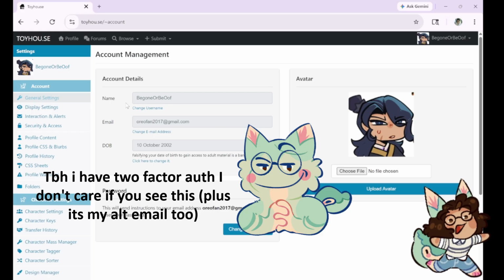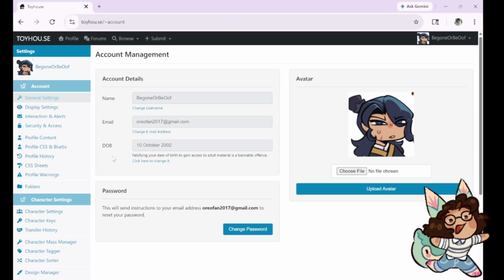But you're going to have your name, your email, and your date of birth, as well as your avatar here. I'm going to show you how to change your avatar. What you're going to do is, I don't know if they added this feature, but most likely you're going to have to crop it yourself.